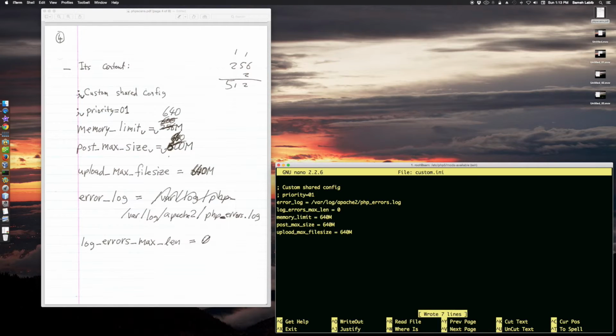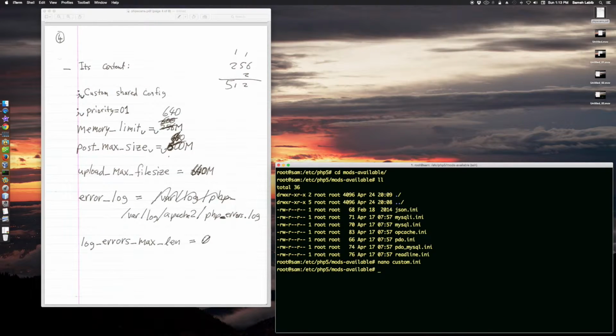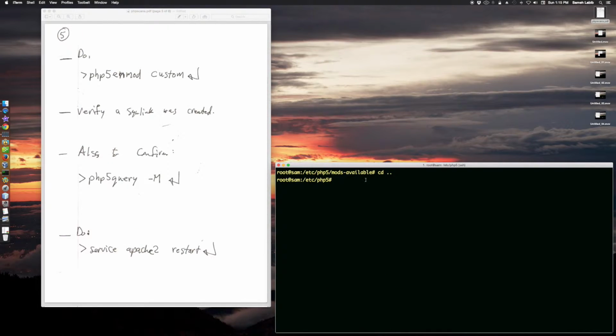I'm going to exit, and let me do a cat on this custom.ini. Okay, so the file has everything that we placed in it. The most important one for me right now is var log apache 2 php errors.log, because we're actually going to create that file. Okay, I cd'd up one directory, although that doesn't matter that much except makes things neater. Here, let me do... Okay, now it's a lot neater.